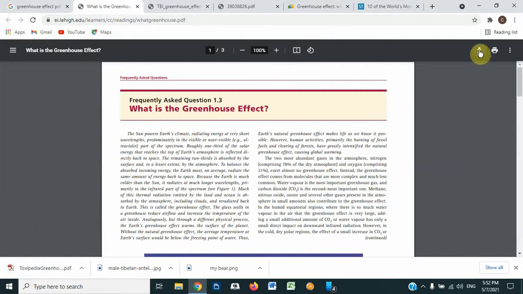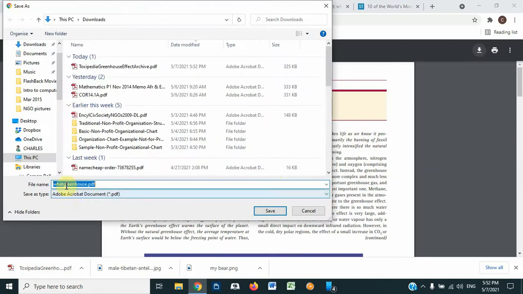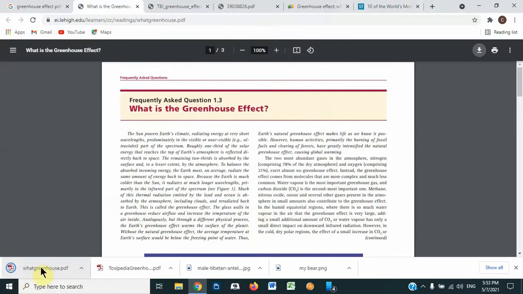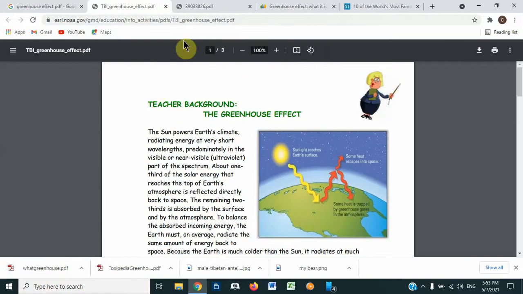I can also click on this arrow for download. It will download for me. Okay, that's What Greenhouse. That's the name. It's going to download. So I click yes. Then as it's downloading, this one is so small, 3 pages. So it has downloaded. I'm done. I go to the next one.